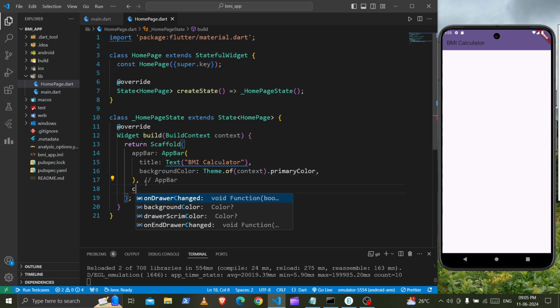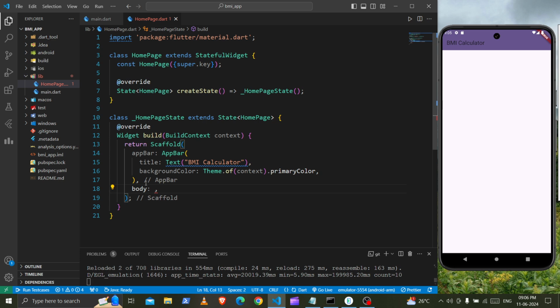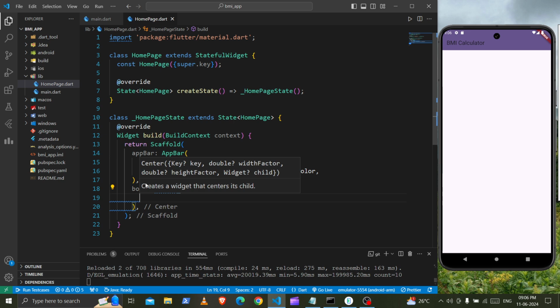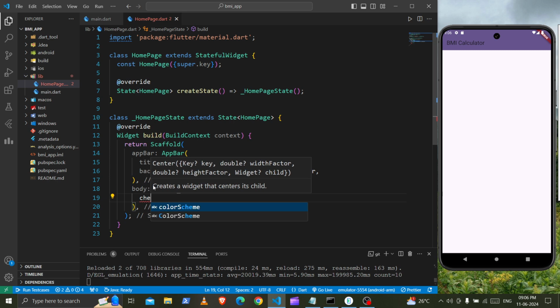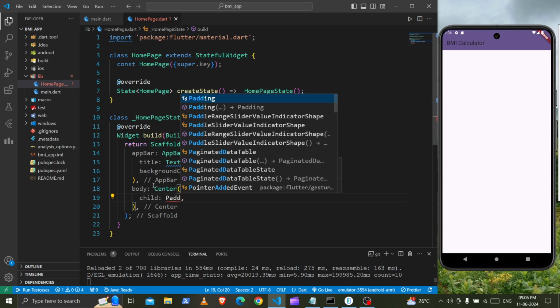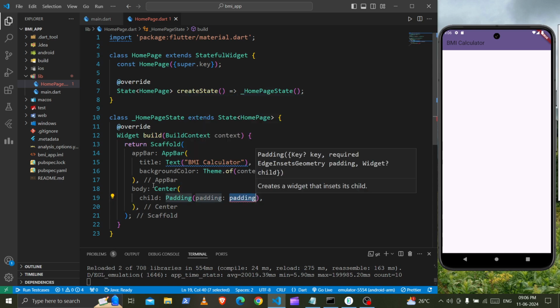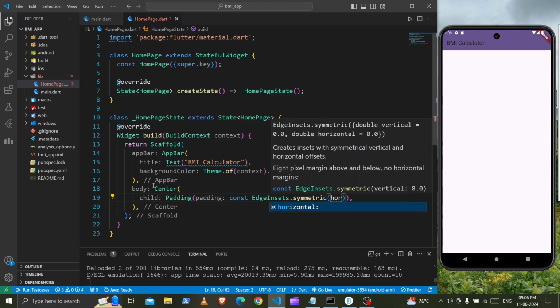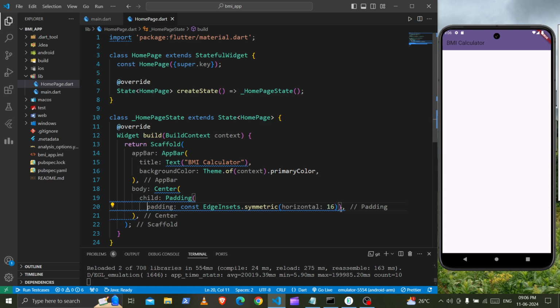We need to create a body. For the body, I will use a Center widget because it will place all the content in the center of the screen. We don't need to use padding or margin for centering the components. The Center widget will do all the work for us. It will have a child of Padding, and let's add the padding as EdgeInsets.symmetric. For horizontal it will be 16. Okay, so I had added padding.